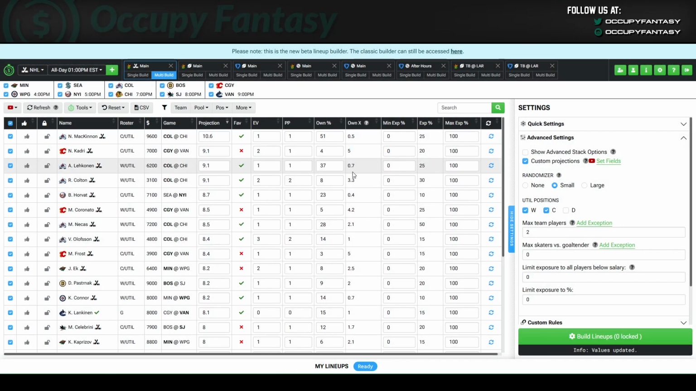Once you've set up, there are two ways to change the values. The first way is to just edit them in these boxes. You can change a projection or an ownership value by using the arrow keys. You can also type a number in and it will save. These values will also be updated in the single builder, or if you change them in the single builder, the multi-builder will catch them as well.